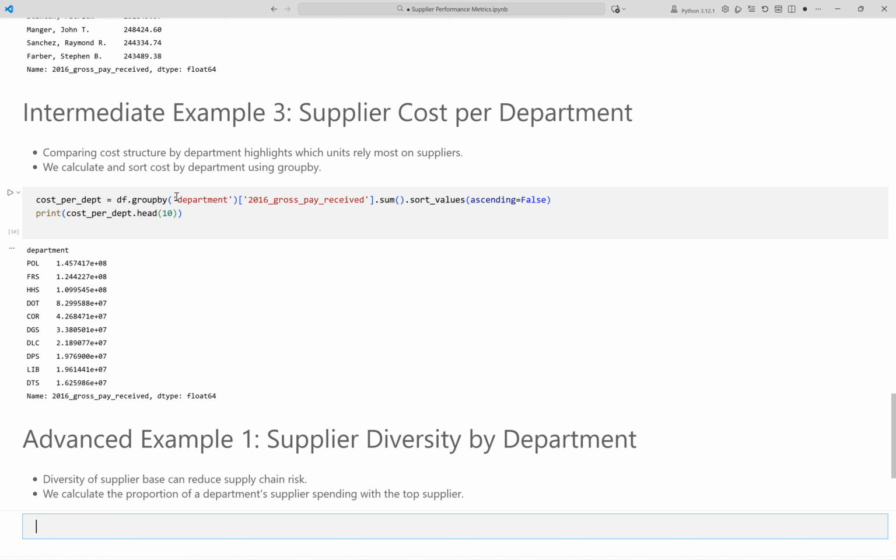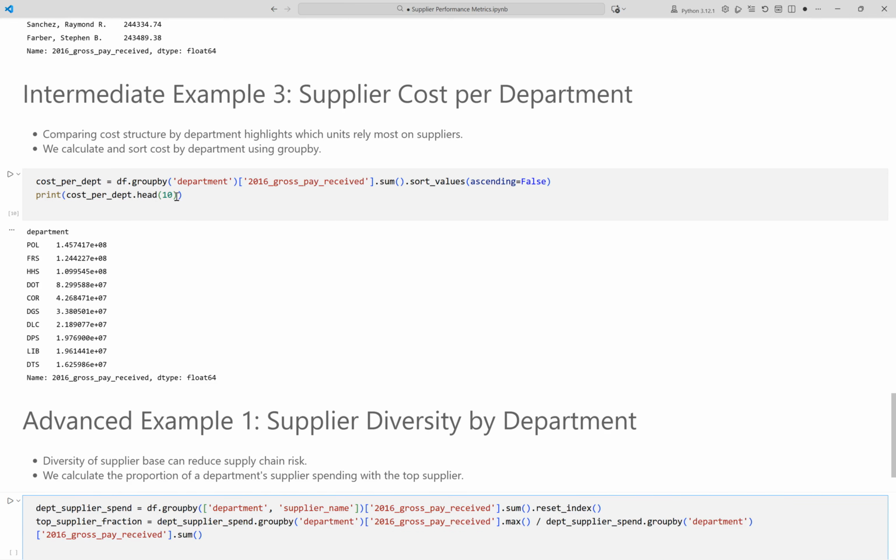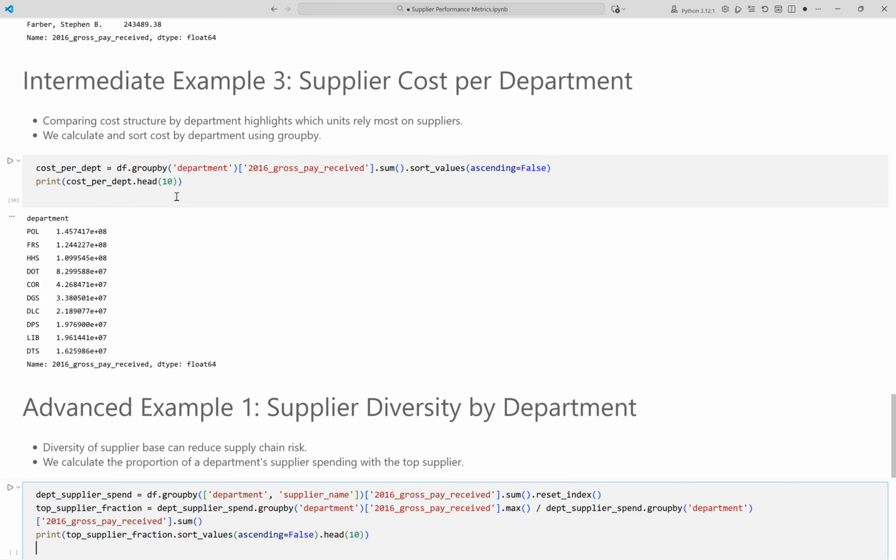Let us measure supplier concentration risk within each department. We group by department and supplier name, summing spend for each pair. Fraction of spend with each department's top supplier is calculated by dividing largest supplier spend by total spend. We print departments most dependent on a single supplier.